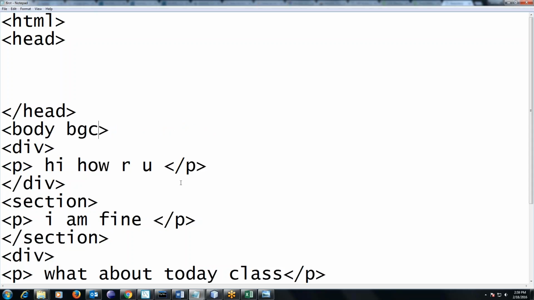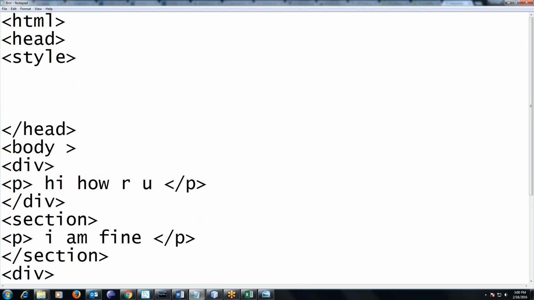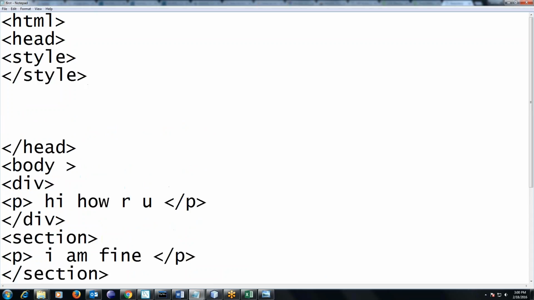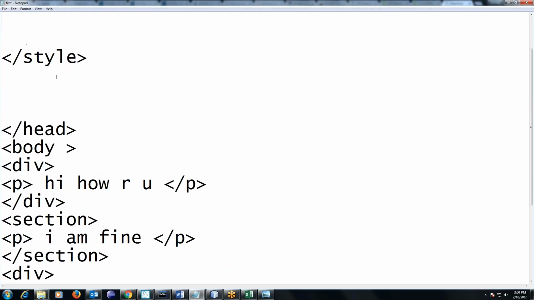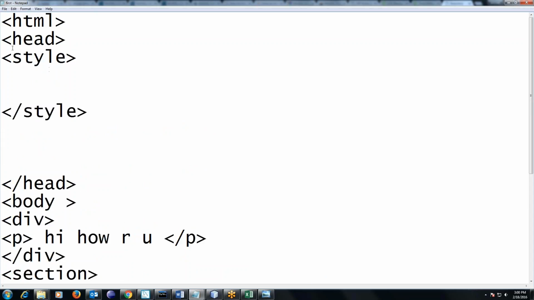So now my plan is to add CSS. For CSS styles, whether you are using tag level, internal or external: internal means whatever CSS style we write, we write it inside the header tag itself. For example, I am writing here. The style tag should be available in the header tag only.